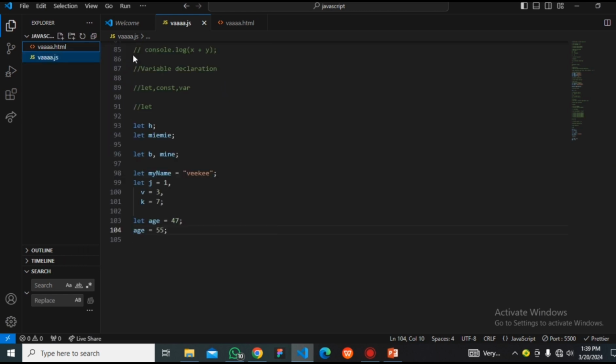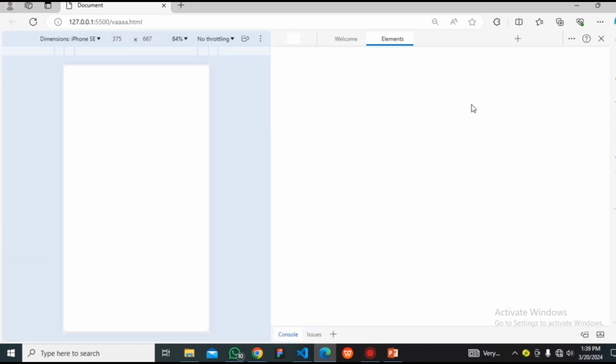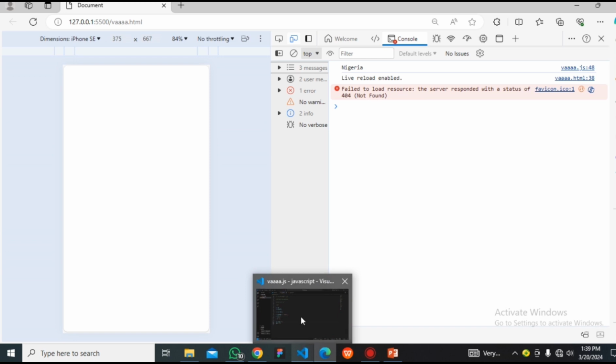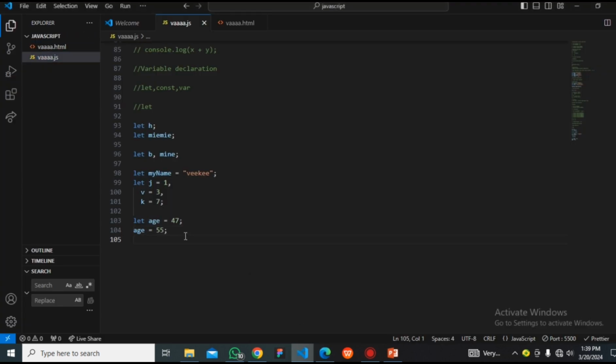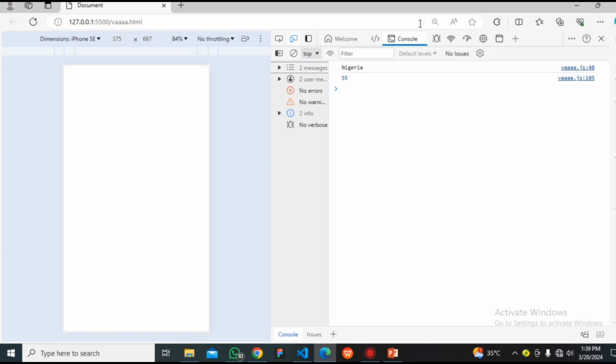Let's go to our console. Remember, we right click, inspect, go to our console. Okay, we did not put our variable in the console, so we are going to go back here and put it in a console.log, our variable, which is age. You see that this will give us the current value, which is 55. You see it, 55.